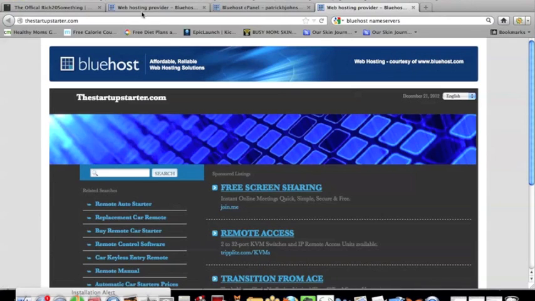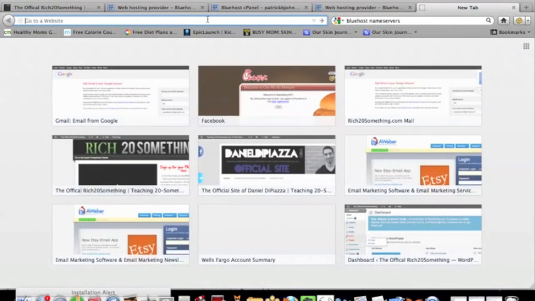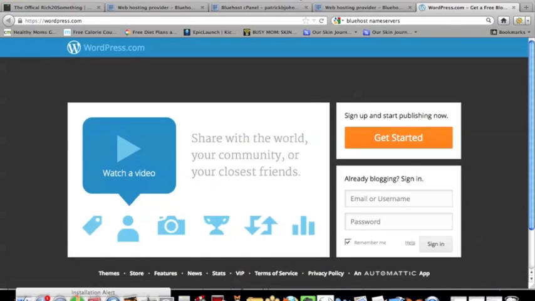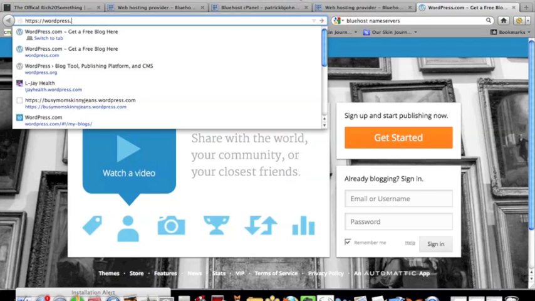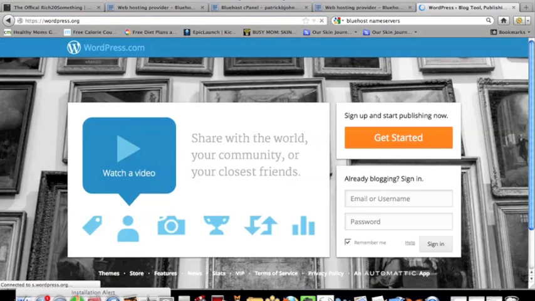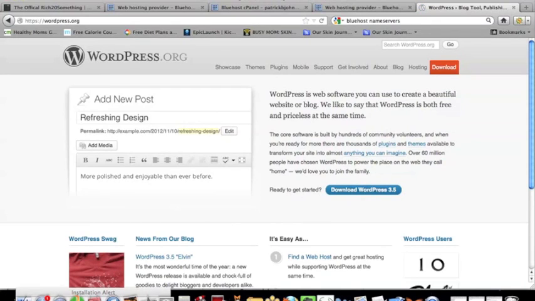To do that, first you have to know the difference between WordPress.com and WordPress.org. WordPress.com is a free website that allows you to upload your blog, but a lot of times they'll have blog extensions like danielsblog.wordpress.com. You don't want to register with WordPress.com, okay? You want to download your software from WordPress.org. WordPress.com and WordPress.org are the same company, but WordPress.org is the software that allows you to do advertisements.